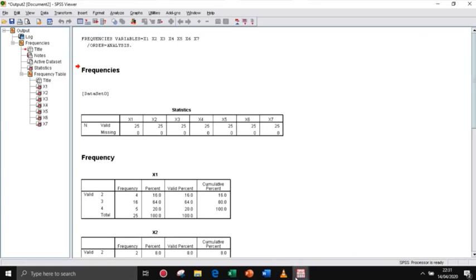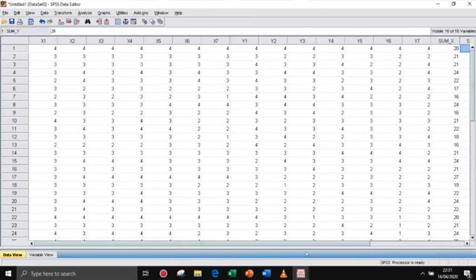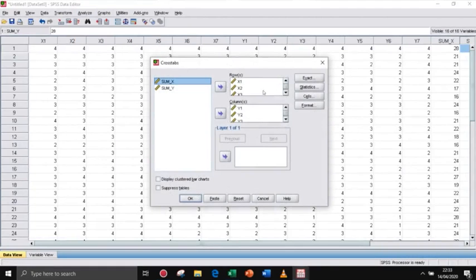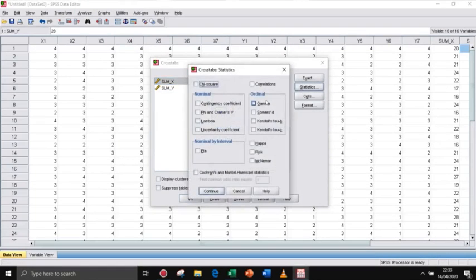Next, I will analyze bivariate of data. The purpose of bivariate is analysis to describe data distribution. The step to analyze bivariate is go to analyze, then descriptive statistics, and click crosstabs. Enter X variable to column. Choose the chi-square test.